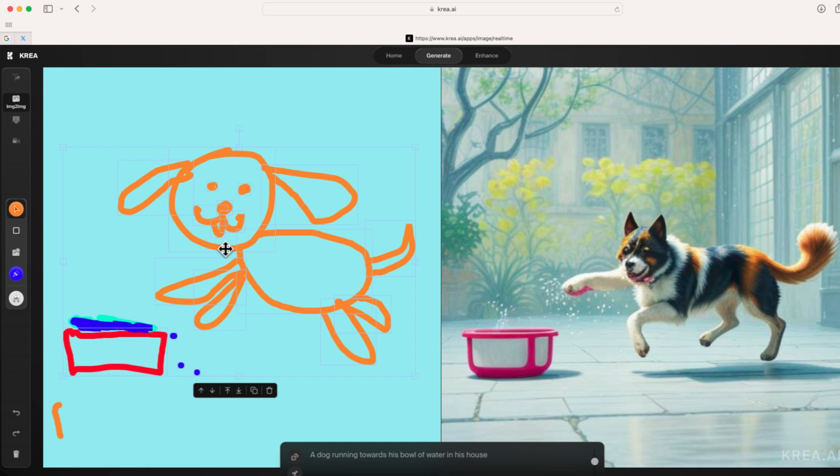So the website is called KREA. You can find it at KREA.ai. You can sign up for free and you can generate images with AI in real time.